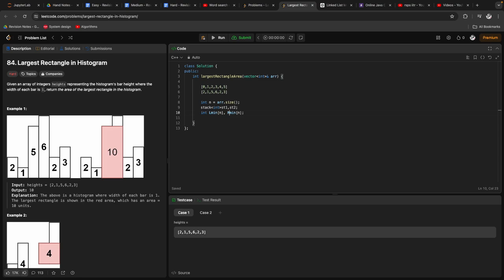Perfect. So now our task is to find the L minimum array, which will tell you the index of the just smaller value on the left, and the R minimum will tell you the index of the just smaller value on the right side. So I will traverse through all the array elements, for i from 0 to array dot size, i plus plus.